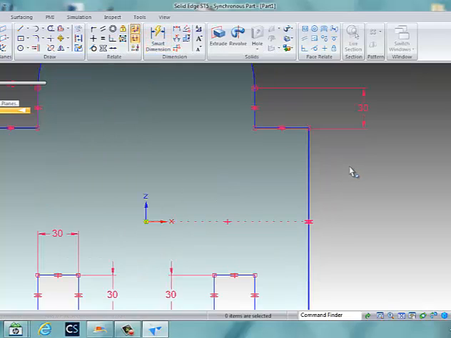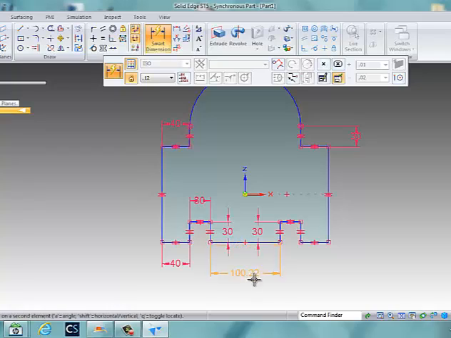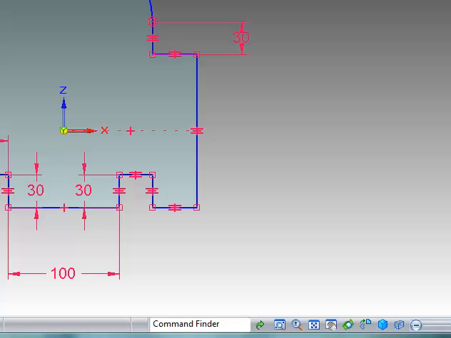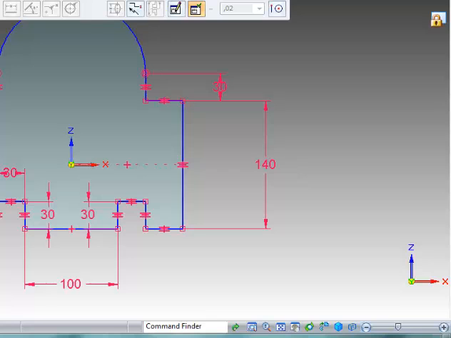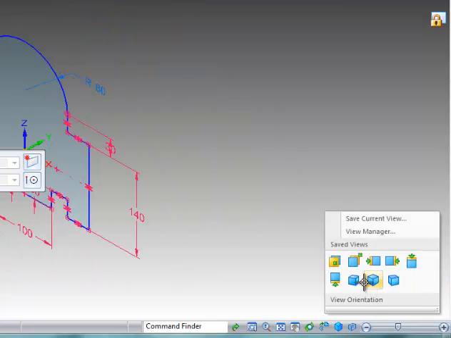Hit escape so I can zoom out a little bit. Starting to take shape. And this bottom dimension all by itself should be 100. This dimension 140. Yeah, that's good. And then this should automatically show up as being 80, just by default. Okay, so let's roll this around to an isometric view.